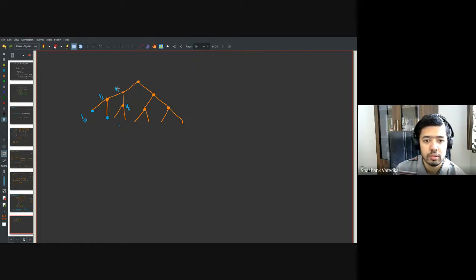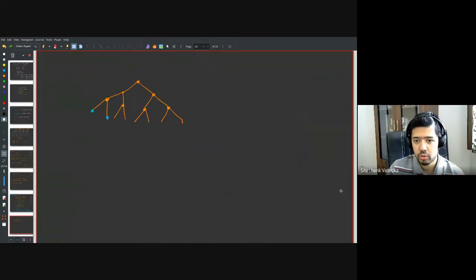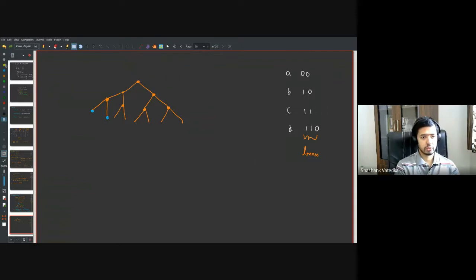Okay, let me remove all of this. Okay, good. So I have a particular code or code book, and I want to represent this code using this binary tree. So what am I going to do? I will label all of these edges with zeros and ones. So I'll say that for any vertex, the left edge is going to be labeled with a 0 and the right edge is going to be labeled with a 1.